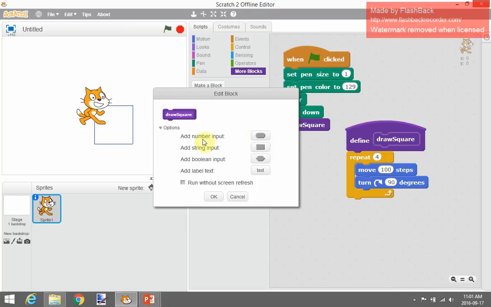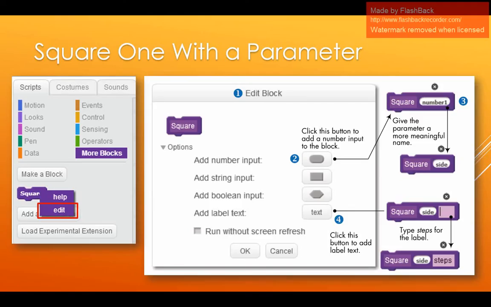Okay, so we have a number input, a string input, and a Boolean type. You'll see they've got different shapes. The number is a rectangle with rounded ends. A string is a rectangle with square or straight ends. A Boolean is a sort of squashed hexagon. And then the last one we've got here is text, or label, and that is if we want to label our parameters. We'll see how that's going to work in a second.